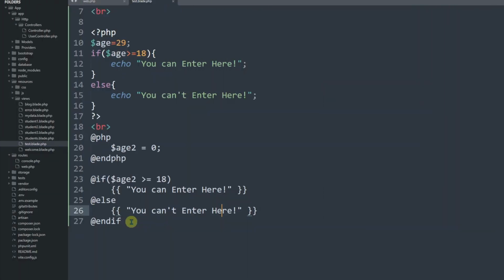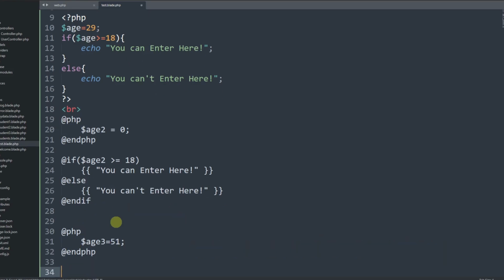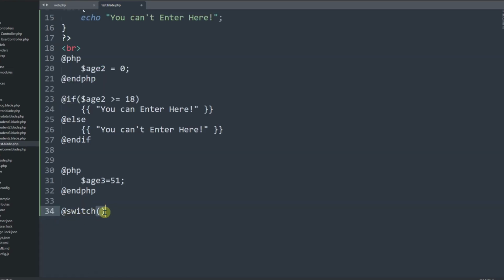Now let's go for the switch case. So we have to start @php, and I'm going to declare a variable here. The variable will be, let's say, $age3 is equal to, let's say, 51. Now here I'm going to end the PHP, so I will say @endphp. Now we need a switch condition, right? So we have to say @switch, and then we mention the parenthesis.